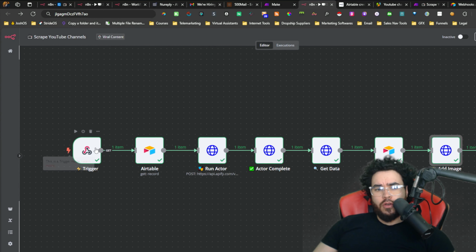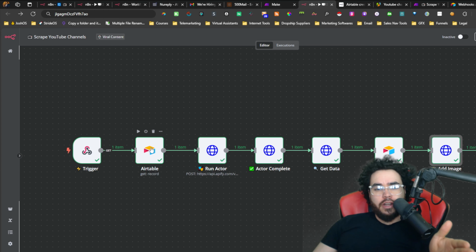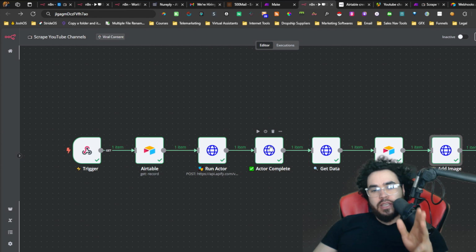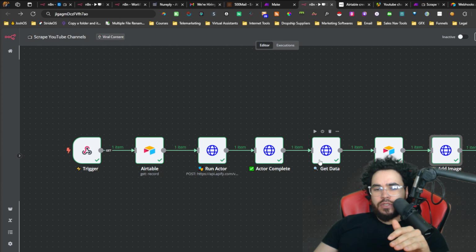All right. So just to go over one more time, we're getting our trigger here, then we're getting our record to get all the Airtable information, and we're sending that through an HTTP POST to Apify, right? Then we're using an HTTP GET to get that data once it is done running. Then finally, we're using an HTTP, what is this? This is another GET, I believe.